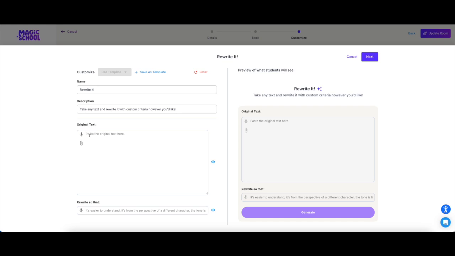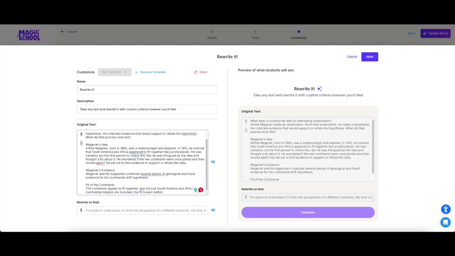I'm going to leave the directions as is. I'm going to paste in the text that I have that I want the students to read. And down here at the bottom, I'm going to say rewrite it so it is easier to read. This is going to be very helpful for my students that may not have English as their first language. I'm going to go ahead and click Next.